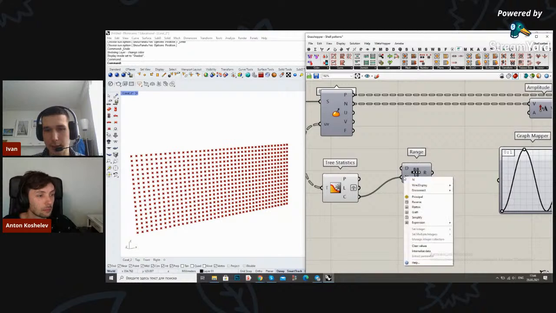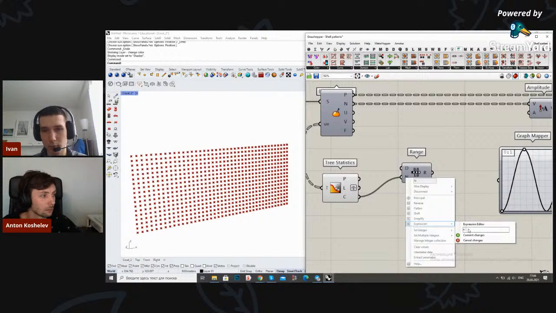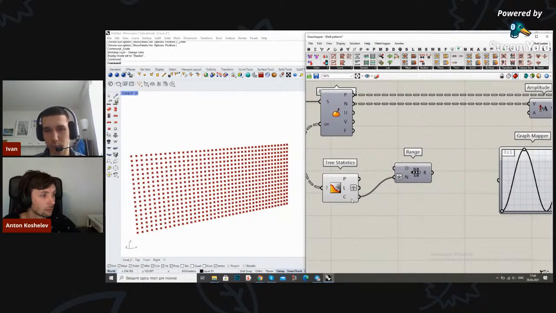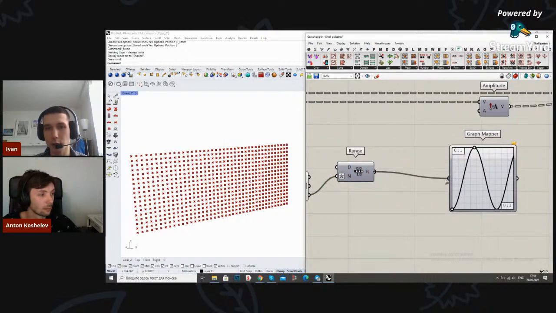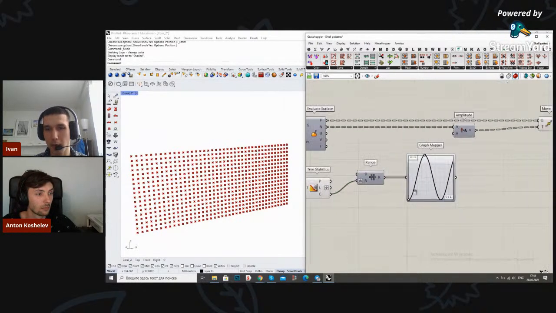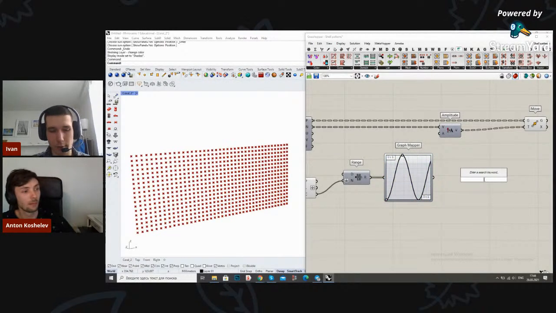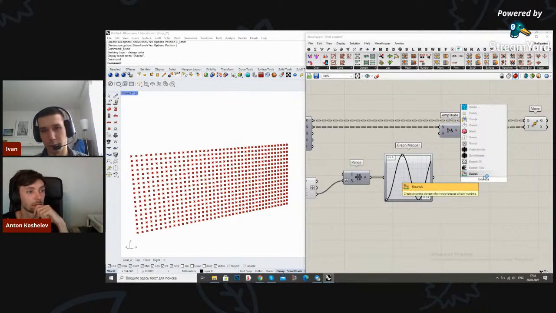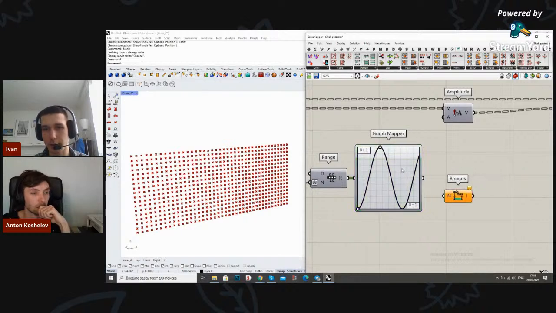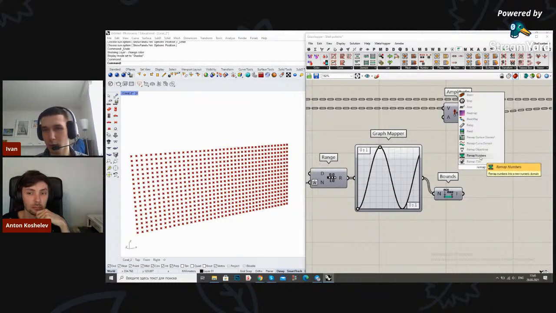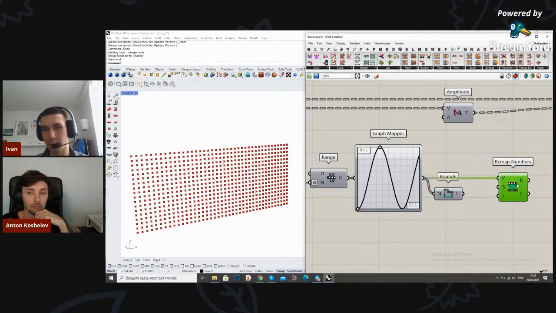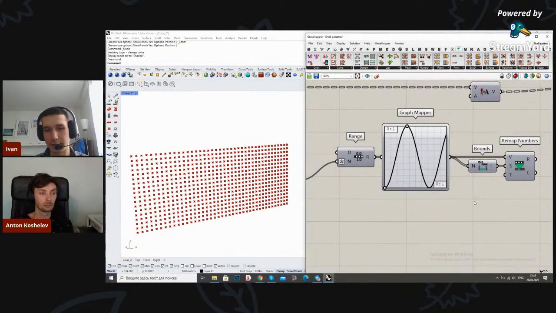Okay, let's go ahead and right click here and let's say x minus 1, because we already have 41 branches. We don't need 42 values. We need 41 values here, so that for each branch we have a specific value, right? And as you probably already know, if you are familiar with Grasshopper, this almost always goes after the graph mapper, the bounds, and the remap. We're basically remapping the values that we generate here to some other domain we want to achieve as an output.